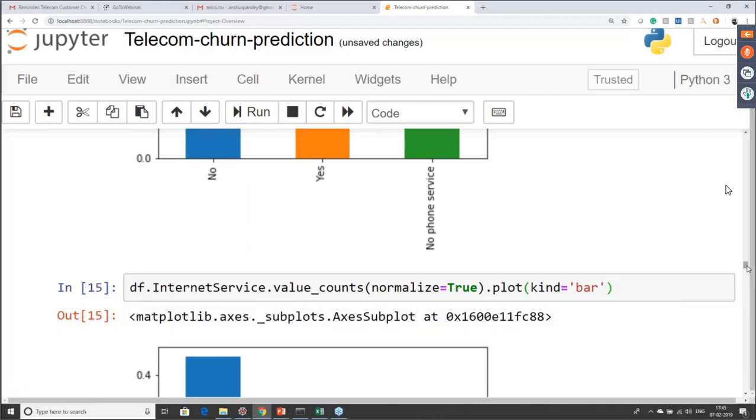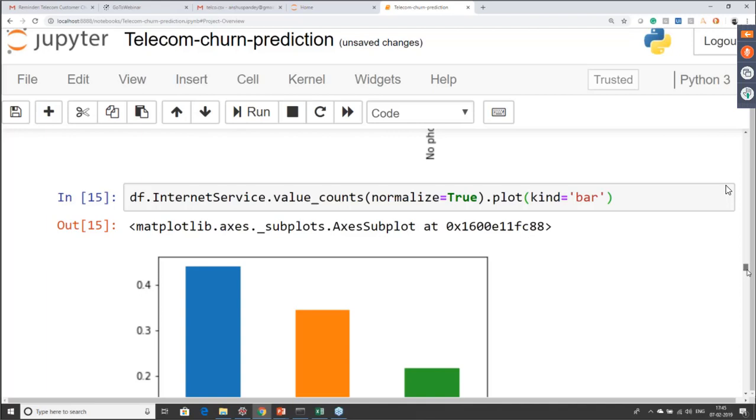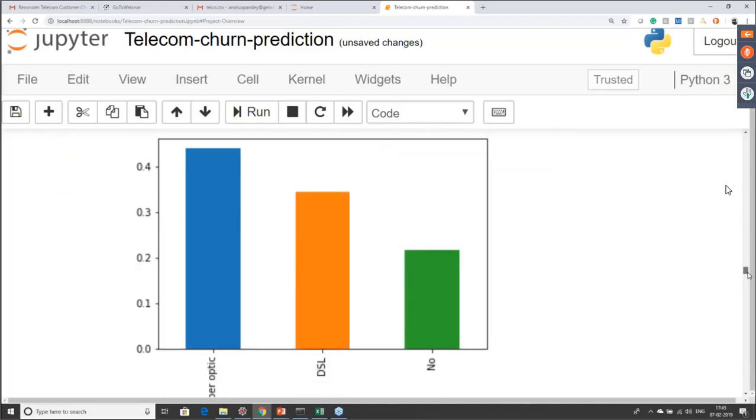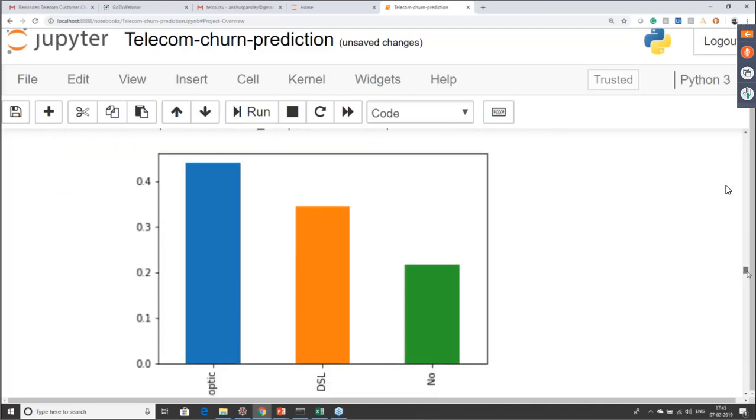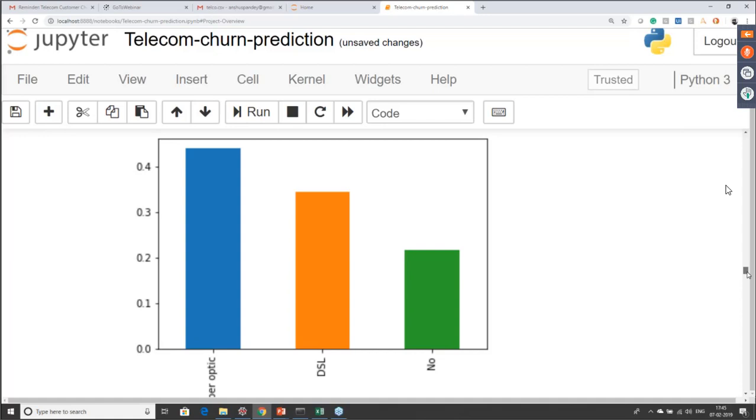The internet service analysis. All right, so this one is going to show us whether they use internet service or not, and what the pattern is. This shows that more than 40% of customers are using fiber optic, closer to 35% of customers are using DSL, and closer to 25% of customers are not at all using internet service.